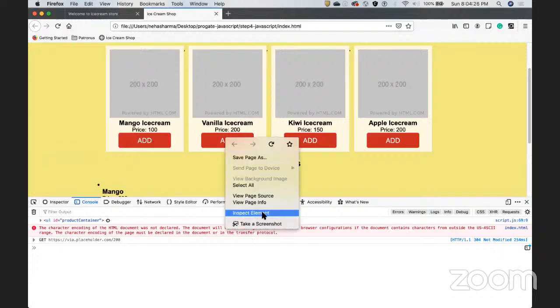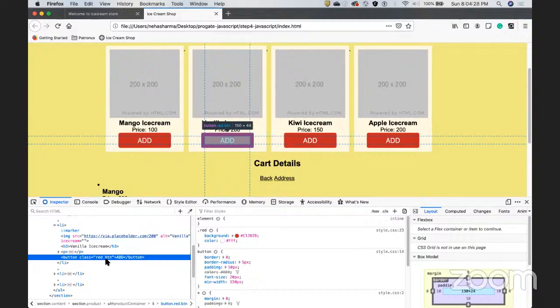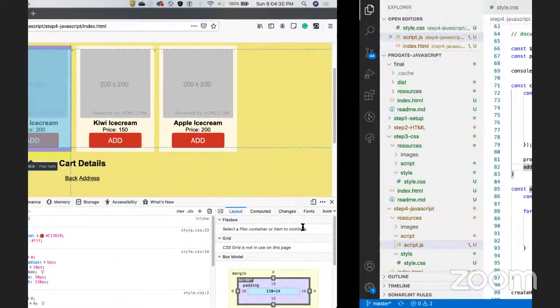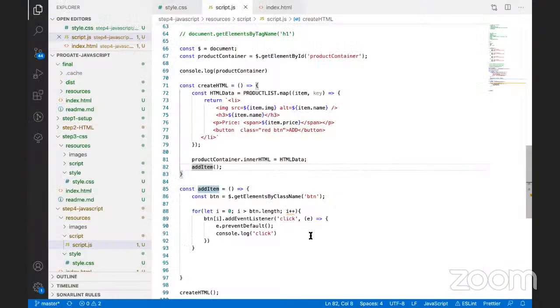Okay, this is not working. Why is it not working? Let's see. Button is here. For it's written i greater than button.length. i is greater than button.length. This is what it is. It should be i less than, no? i less than.